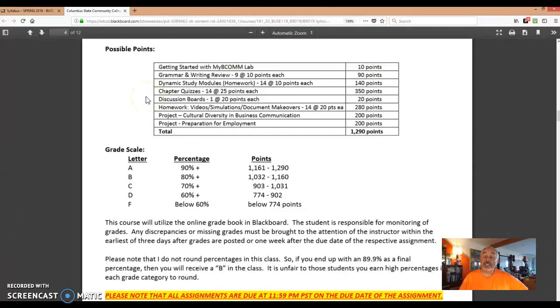I do not extend assignments, but if you miss the due date, you can go in the next day and complete the assignment, but you take a 50% penalty on the points that you earned, okay? Also, all assignments are due at 11:59 on the due date, so please make sure that you align yourself in your calendar with the due dates.